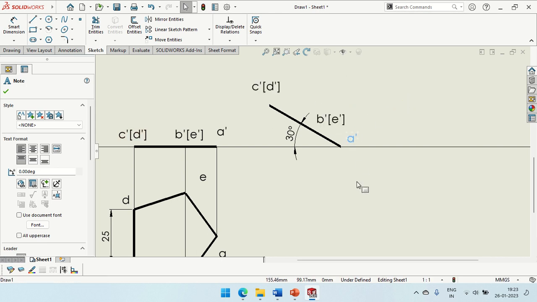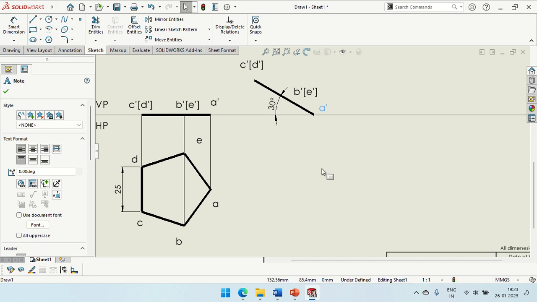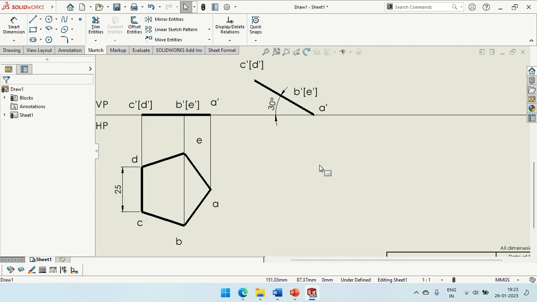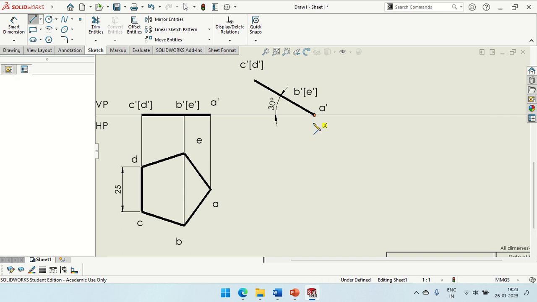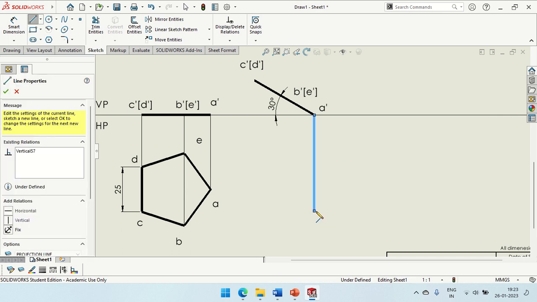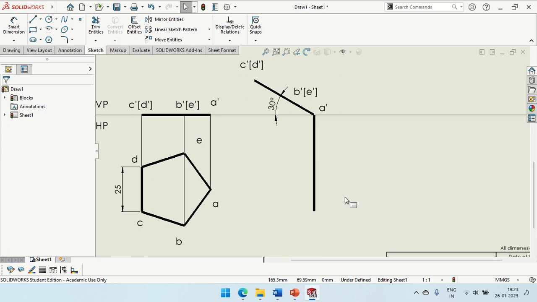This is A dash. Now you should draw vertical projectors from each of the corners of the front view. How to do it? Type L, select vertical from A dash. Do it in a sequence. Draw a vertical projector. Now I didn't change the thickness. You can do it in two ways. Select the thickness and draw the line, or draw the line and change the thickness. Now I will show you the second method.